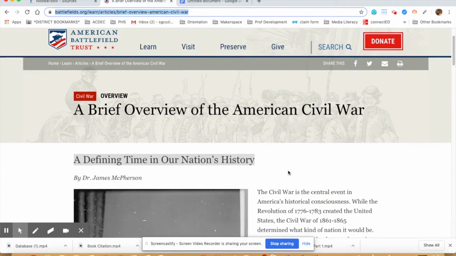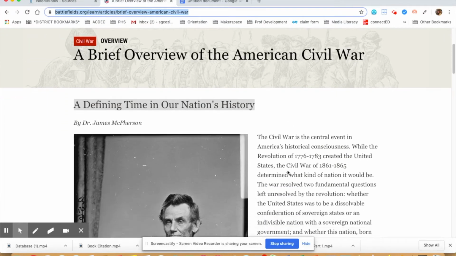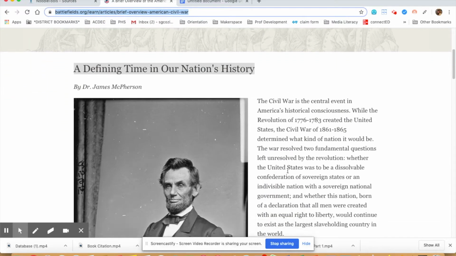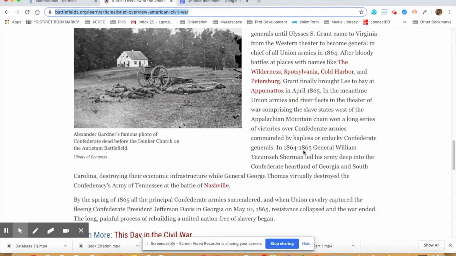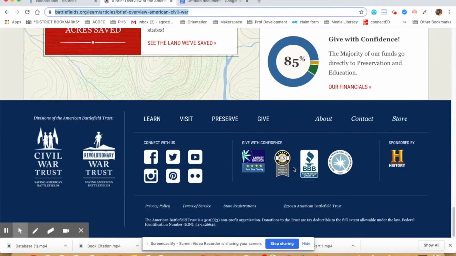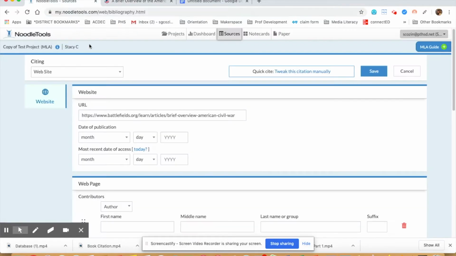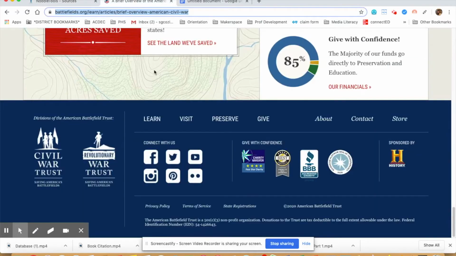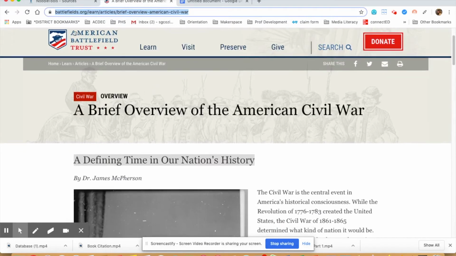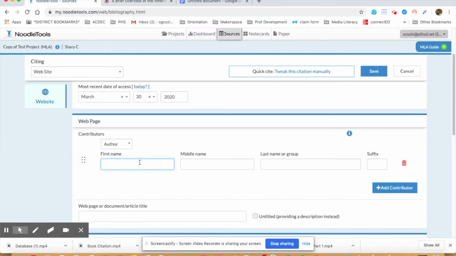We're only going to enter the information that we have. If the information does not exist on the web page, we're not going to enter it. So let's look for a date. And I do see a copyright date on the bottom, so we can use that. So let's enter 2020, today's date, author, James McPherson.